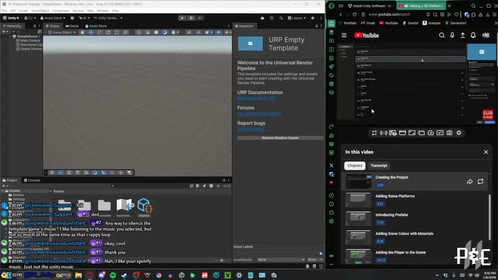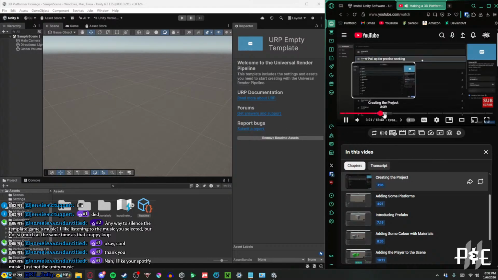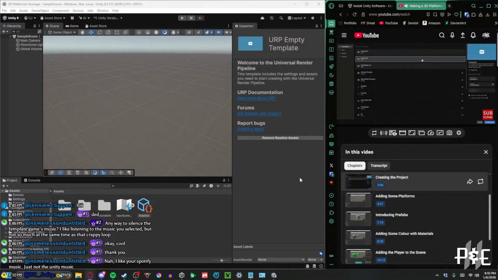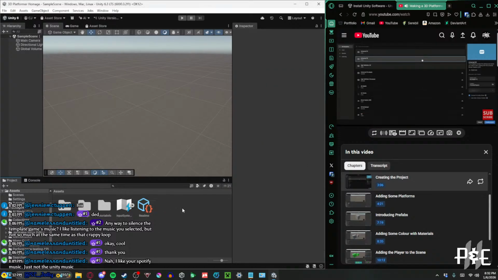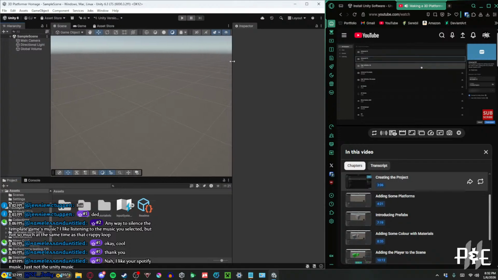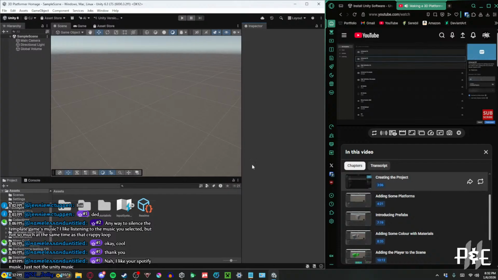Universal 3D projects are for games targeting a wide range of hardware, such as mobile, mid-tier PCs and consoles. There's also High Definition 3D, but this is for games targeting higher-end hardware. We'll name our project Doozy's Adventure. Then we'll click Create Project.